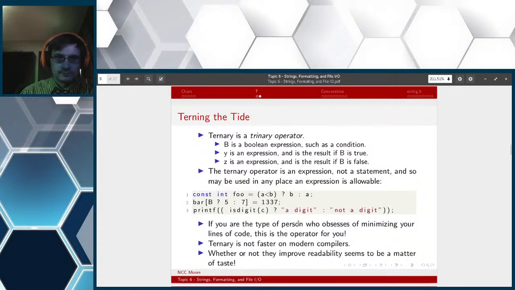Sorry. So, ternary is a trinary operator. Unary operators take one argument, binary operators take two arguments, trinary operators take three arguments. B is a Boolean expression, such as a condition. Y is an expression, and is the result if B is true. Z is an expression, and the result if B is false. The ternary operator is an expression, not a statement, and so may be used in any place an expression is allowable.